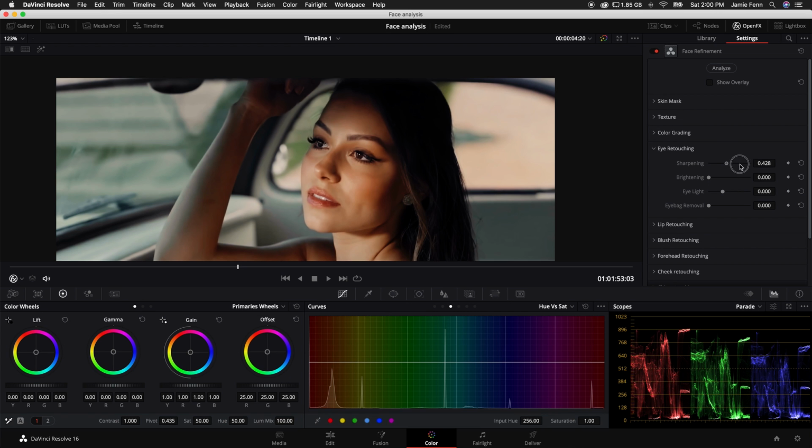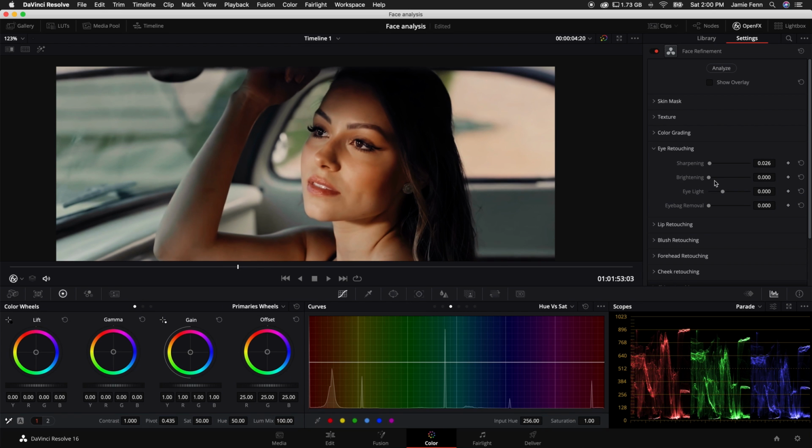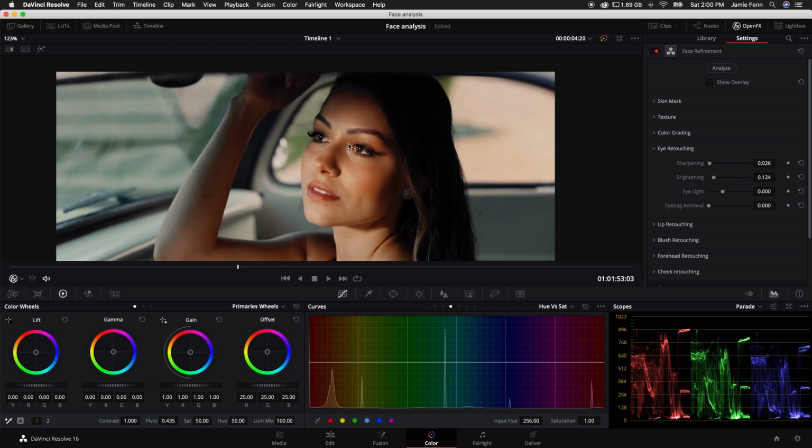I don't like to go too much with these adjustments, because if you start cranking them up all the way, it makes the person look really unnatural. So just using subtle adjustments really makes this effect powerful. Next, we have brightening. This is for the eyeballs, basically just making the person's eyes a little bit brighter and whiter. So as you can see, if I crank it up, it looks like she's crazy and a ghost or some type of Marvel superhero. So let's just turn up the brightening to about right there, and that should be good.